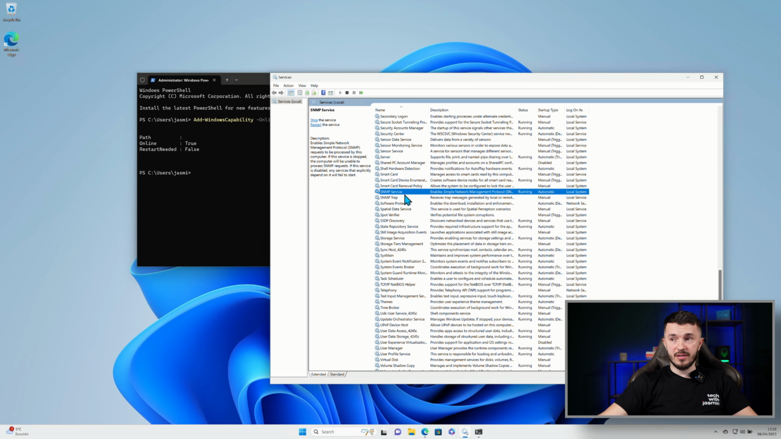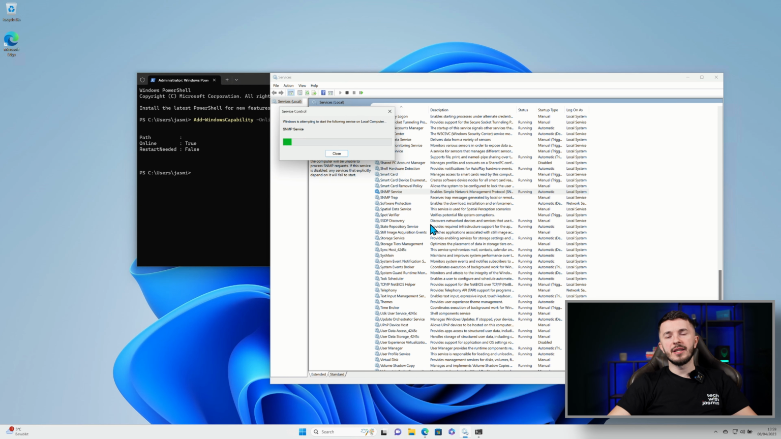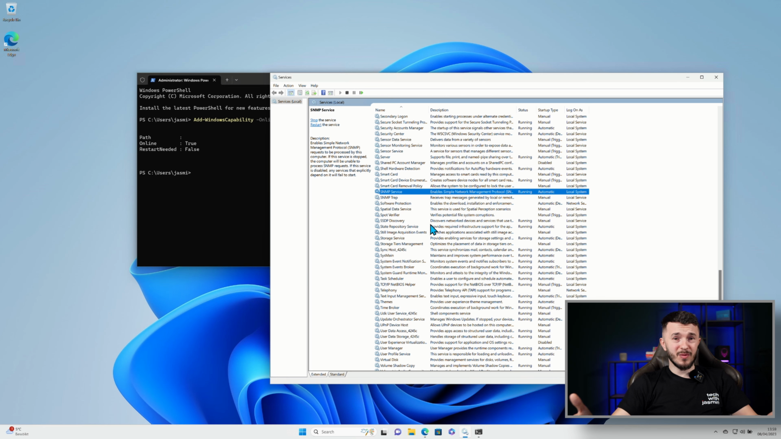Once done, you need to restart SNMP service, right click and then click on restart. And once restarted, it should work. This was easy. You just needed to execute a command in the PowerShell and your SNMP is available and ready to be used. Thank you for your attention.